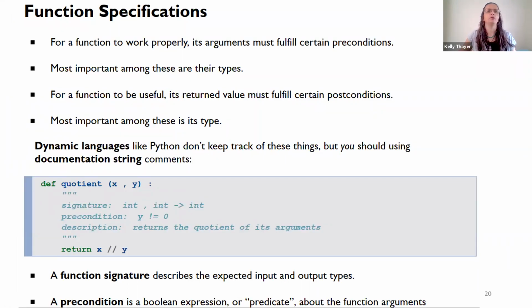So for a function to work properly, its arguments must fulfill certain preconditions. Most important among these are their types. For a function to be useful, its return value must fulfill the post conditions. So that is, we have some types that we need to know for what goes in, some types we need to know for what goes out. So because of that, what we want to do is we want to keep track of the types.